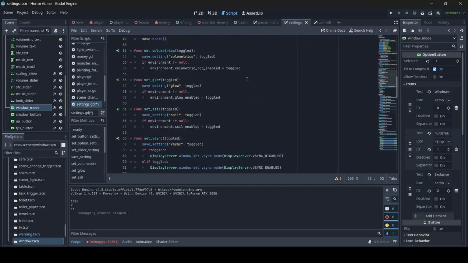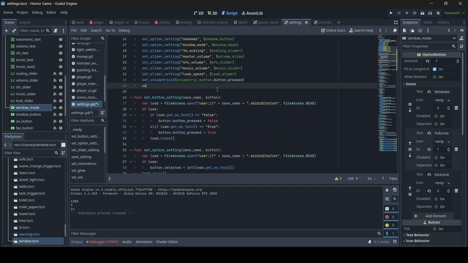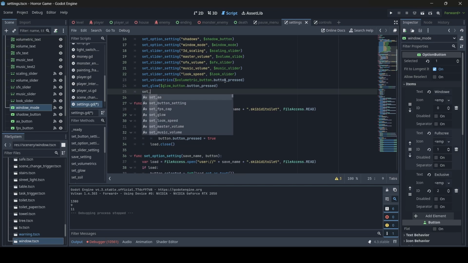And you want to do the same thing with all the other settings as well. So set glow, and then $glow button pressed, since we want to set that to the button pressed value of the glow button, and boom. And you just want to do this with literally every other setting that you have.